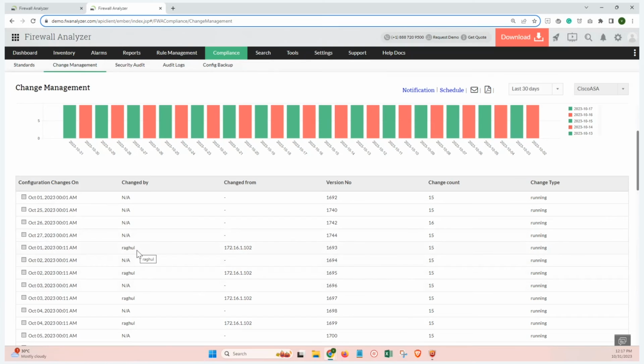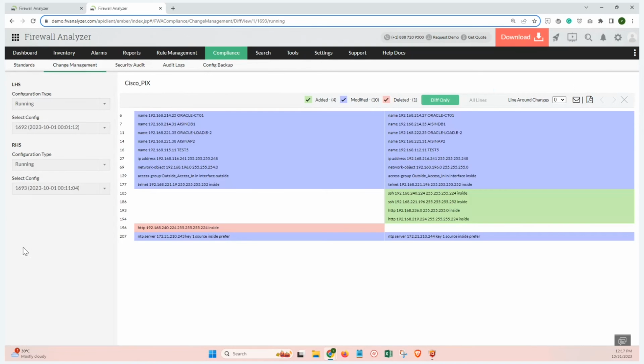So to view the changes that have been made in detail, simply click on the little book icon next to the change. And over here, you can see in-depth information on the specific changes that have been made. So the purple color here denotes the newly made modifications, red denotes deletions, and green denotes new additions.